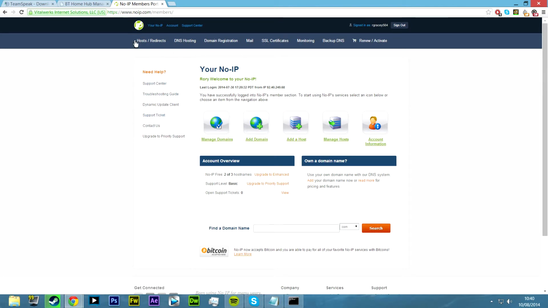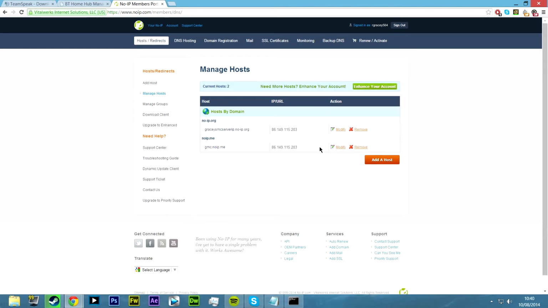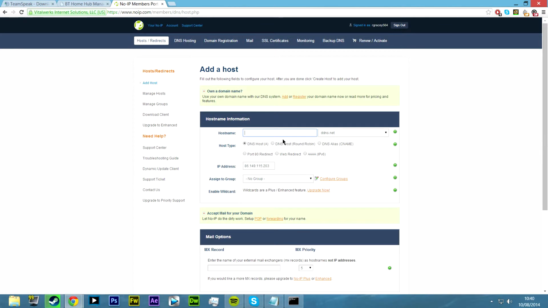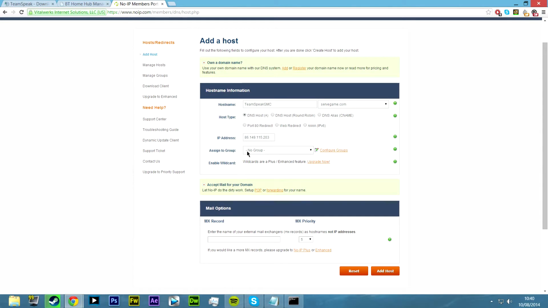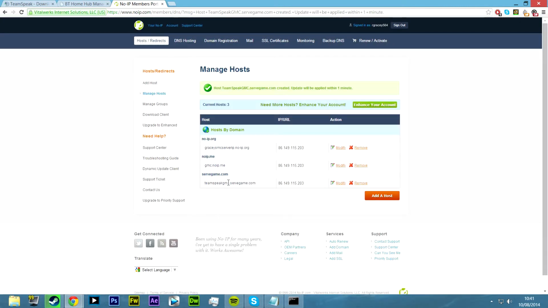So if I go to hosts and redirects, it's redirecting your IP to this address. So I'm going to add a host. My host name is going to be TeamSpeak GMC, which is my server, Minecraft, yeah. And you can choose any of the free ones. Servegame.com is a cool one. Then that's my actual IP. And then I go to add host. And there is the IP for my TeamSpeak.